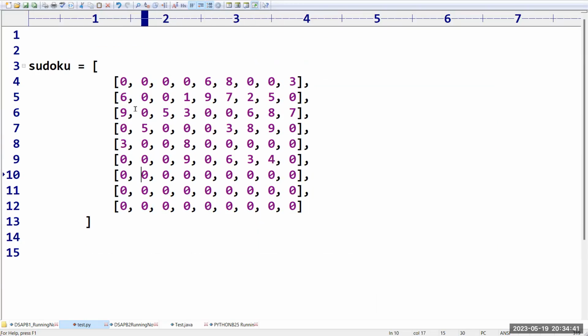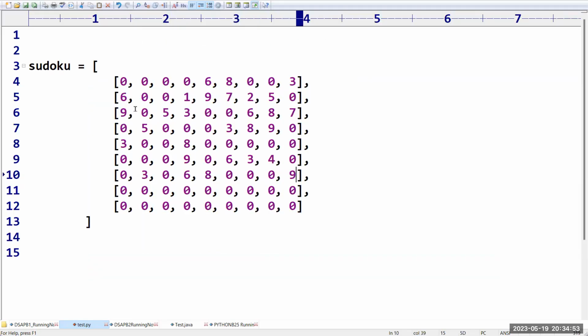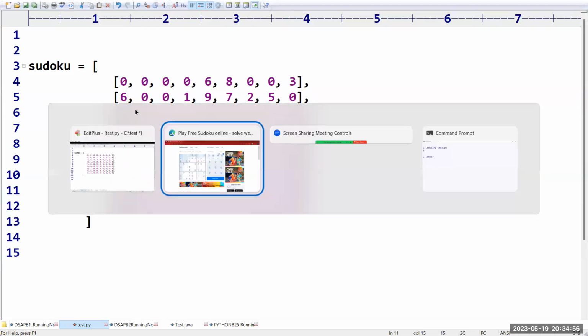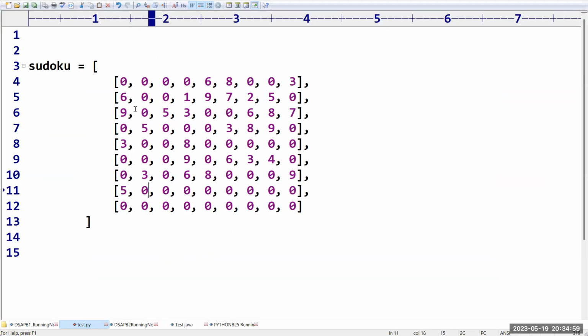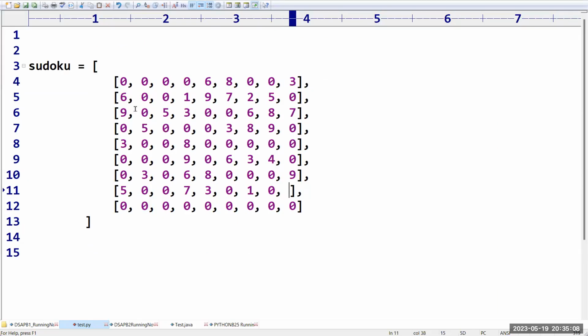Okay, in the next row, in the middle, we have to take a 3. Next 6, 8, and then at last, we have to take 9. In the 8th row, we have to take 5, and then we have to take 7, 3, and then 1, 2. In the next row, 7 and then we have to take 4. Then I am taking 2 and then I am taking 1. That's all. This is the Sudoku that we have, sir.